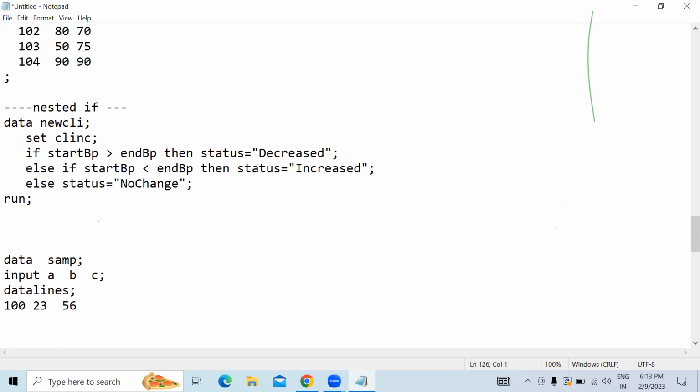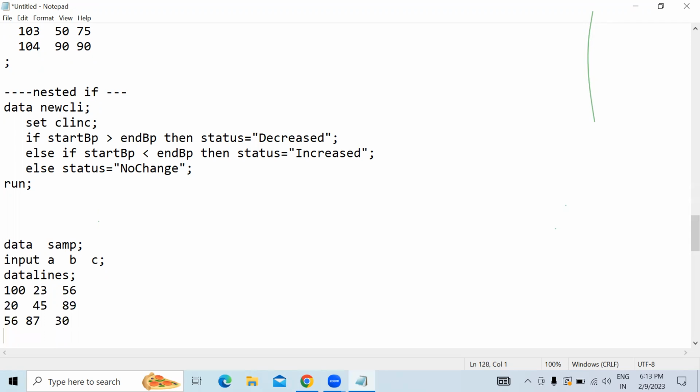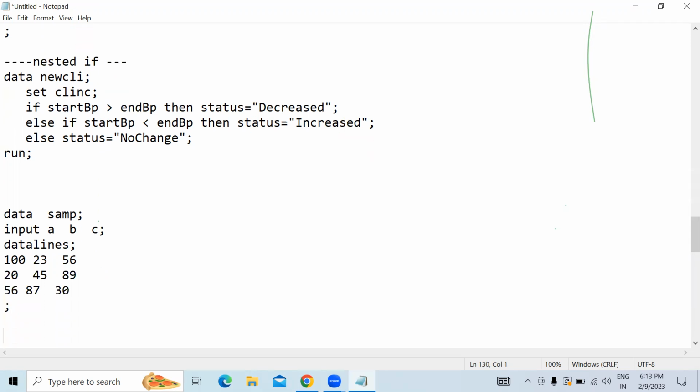All of you observe these values. There are 3 columns, A, B, C, that means 3 variables. Which value is the biggest? A. In the second, 89 is bigger. A. C. B. Here, 89 is bigger.